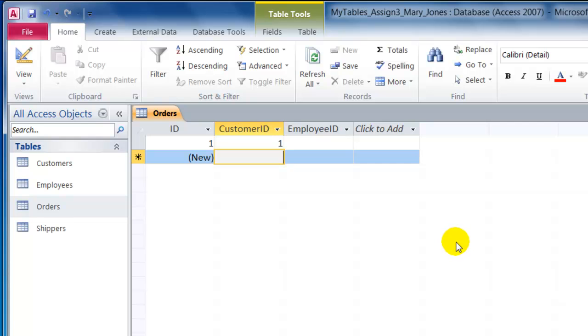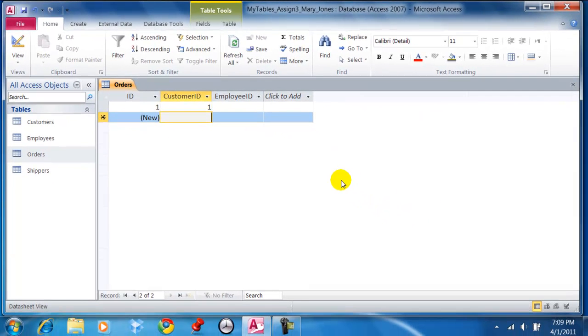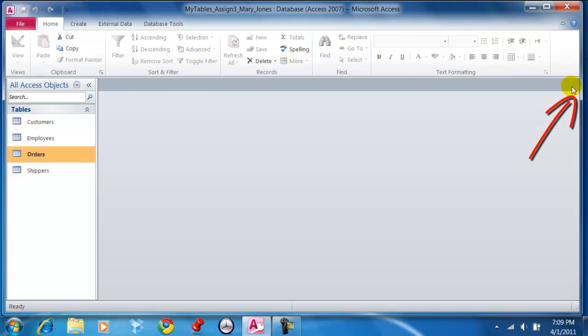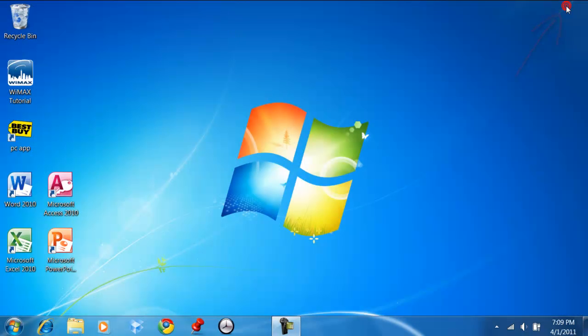We're going to switch back to the classroom, and in step 5, you're going to close and save the Orders table. And you're going to close the database file, and if it asks you if you want to save, you'll say yes. You're going to submit a copy of your database file to the Week 2 Assignment 3 Dropbox.